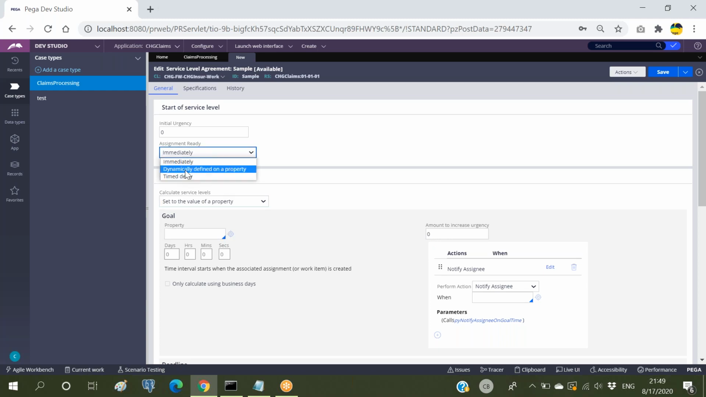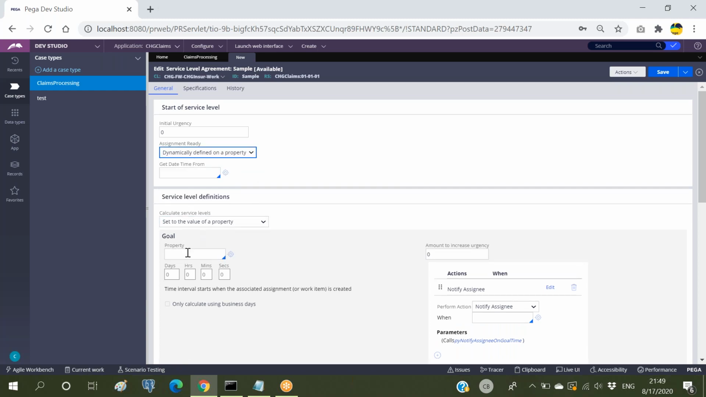If I give a property reference here, and here also I give some property reference, and if I have this assignment routed to my manager and want it to be calculated after half an hour, that has to be defined here. So SLA starts executing after 30 minutes, whatever time we define here. SLA will get started after that time.